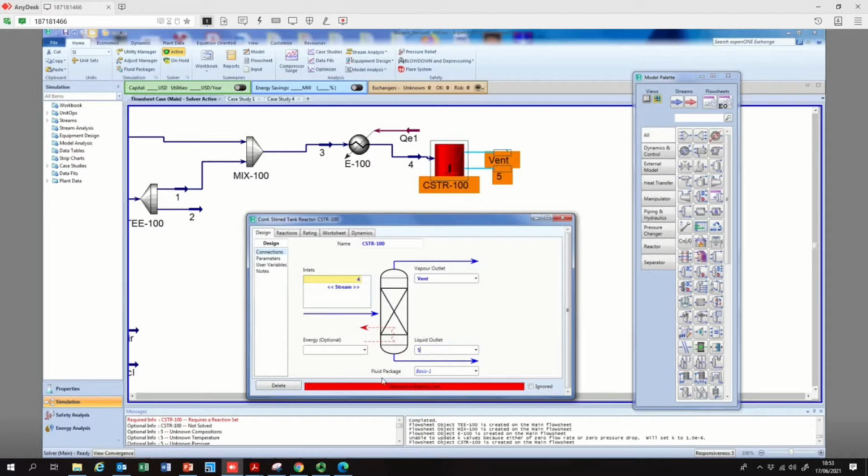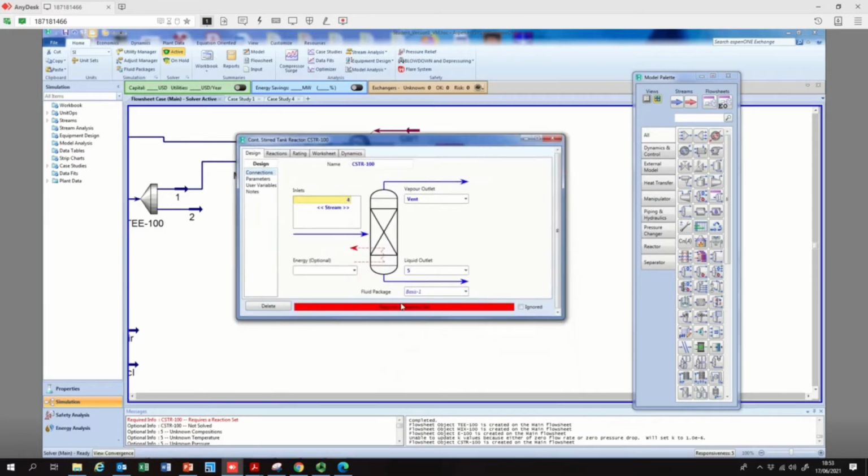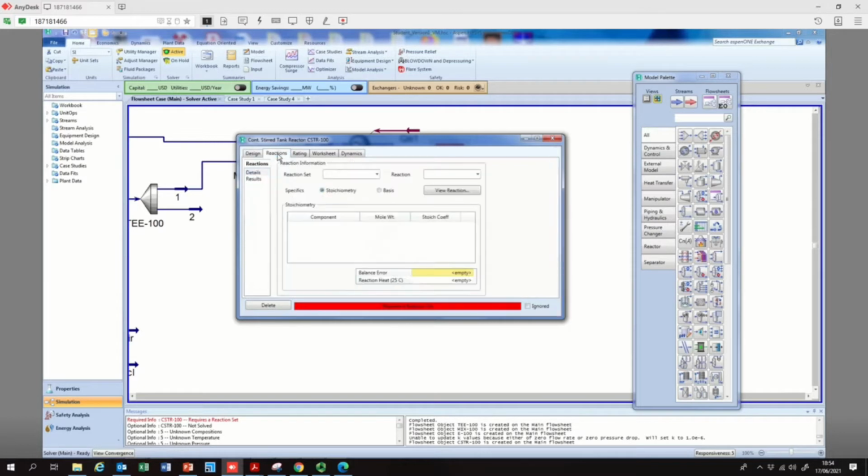Everything looks fine. And if you look here, this is something you should notice. You can even say it is a small advantage with Aspen HYSYS. If some information is missing, it will tell you, look here, it requires a reaction set. So automatically you can think, okay, the next thing I have to do is add a reaction set. So you have to go to this reactions tab, click the reaction set, press set 1, and then we have reaction 1.